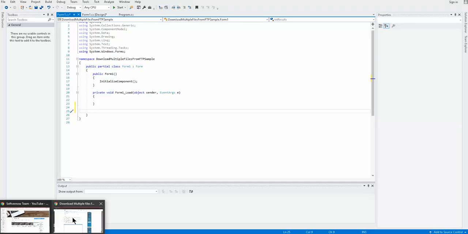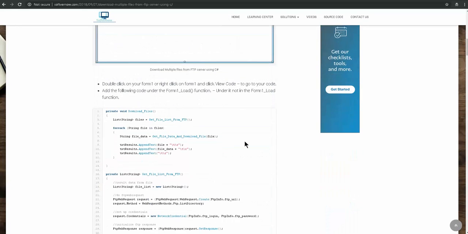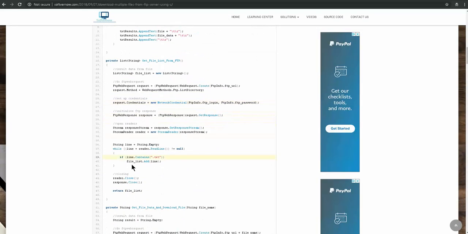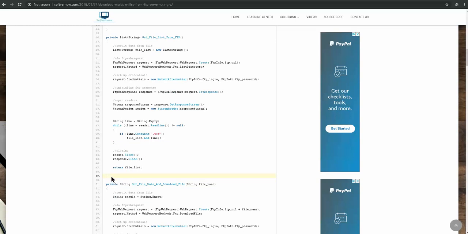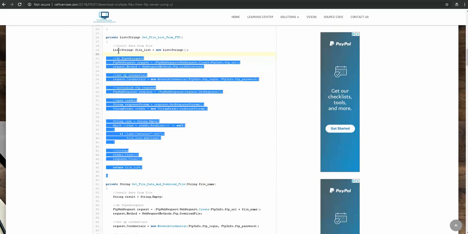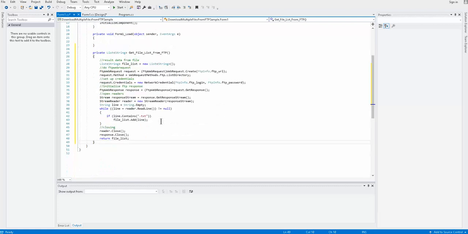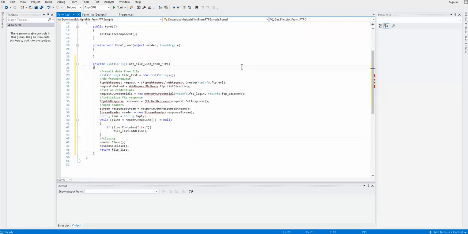Once you do that, let's go ahead and copy the first code here, which is Get List of Files from FTP Server. Let's paste this code here. I'll explain line by line what each one of these things is doing.